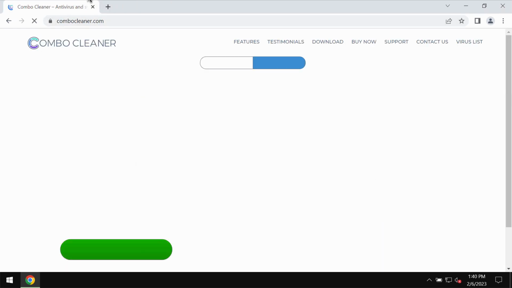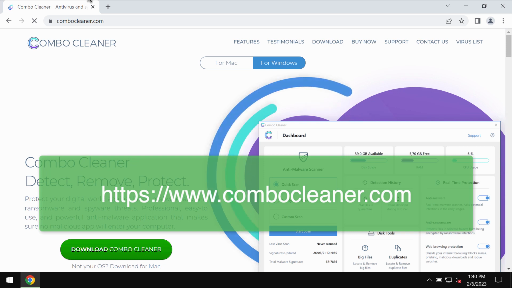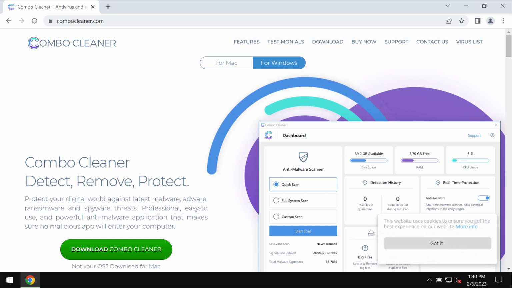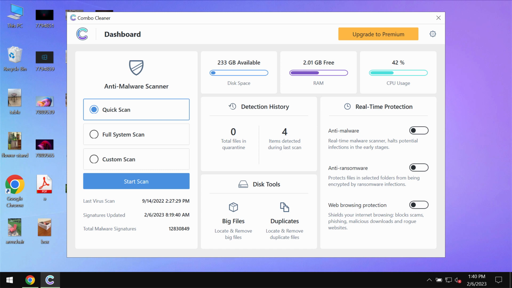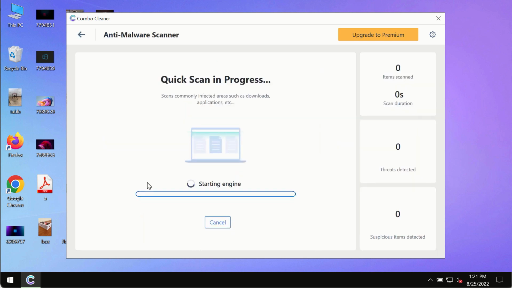I would also recommend investigating your device with the help of Combo Cleaner Antivirus. Get it on the page combocleaner.com. Download it, install it, and begin scanning your system. After you have successfully downloaded and installed Combo Cleaner Antivirus, make sure you click on the Start Scan button.